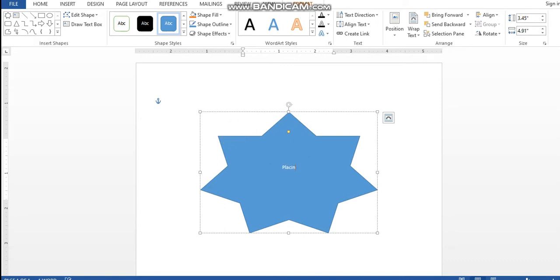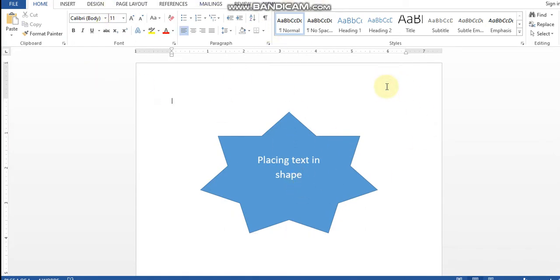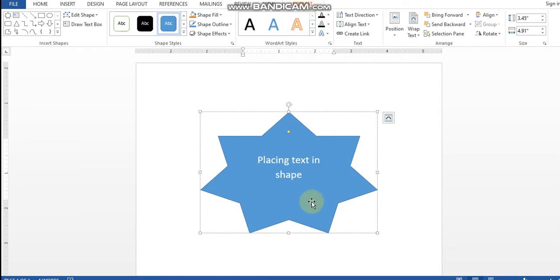placing text in shape. As you can see, now we can type inside, but the text is very small, so you can select it and go to the Home tab and increase the size. Now it will be visible to you, right? If you see, when I am not selecting the shape, the format tab is not here. When I click inside the shape, the format tab comes, right? So how to do it, I am telling you again.